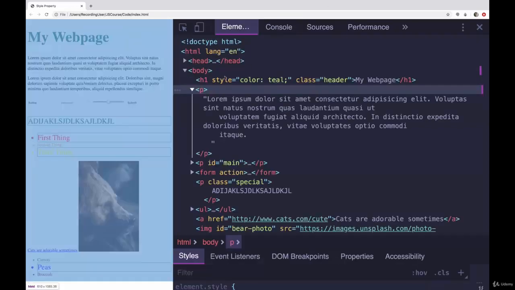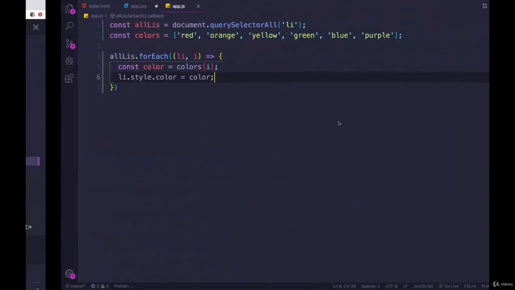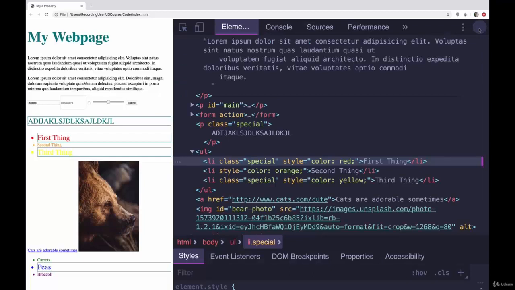It's actually added to the element itself, as we've seen, like we have here, and that is going to win out. It's going to beat any class declaration you have, or any class styles. So that's why those styles end up applying. All right, so that's the style property.